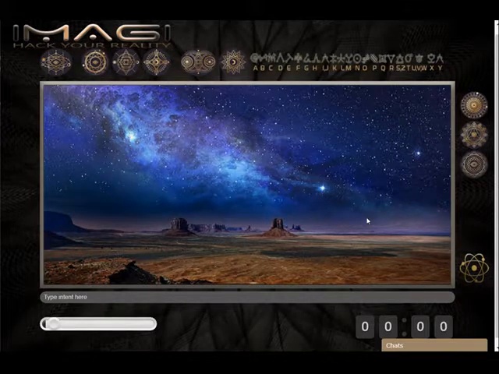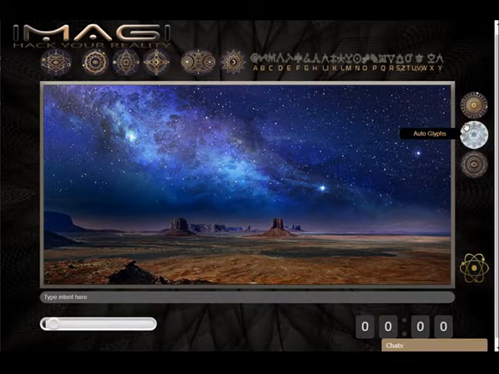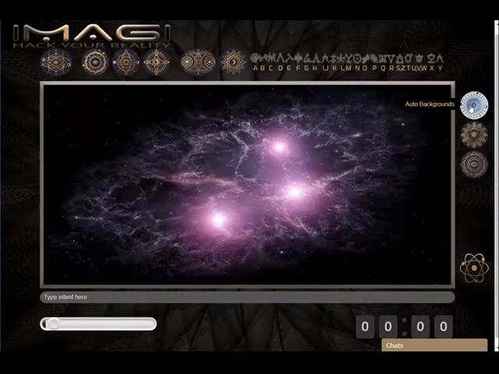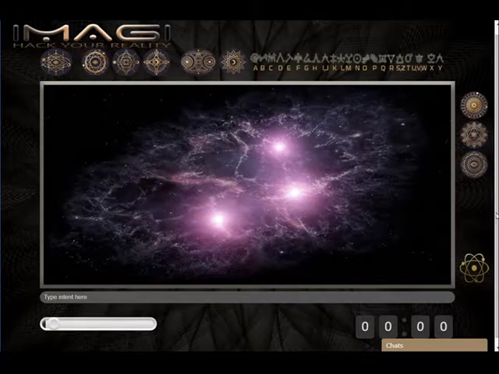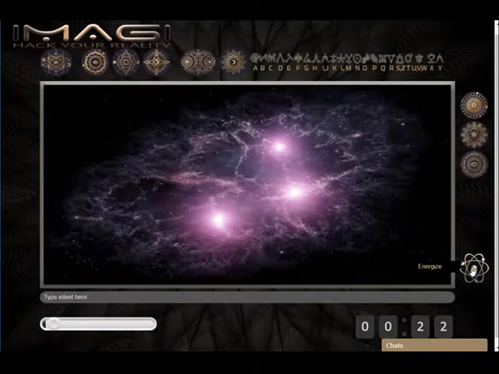As an example, let's say you want to cleanse your liver. The minute you decide to begin a liver cleanse is the same moment Imagi knows what you're up to. So you can either choose a background, or since Imagi knows what you're up to, you would go with auto backgrounds. At that point, you can say or think liver cleanse, select the timer, and hit energize.